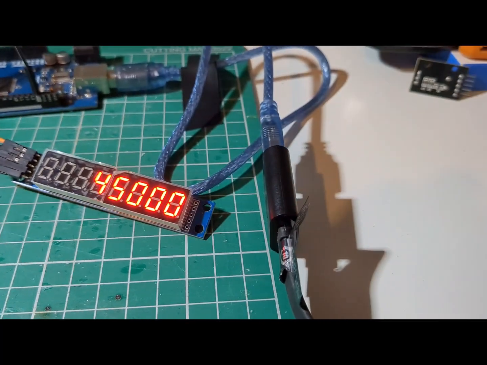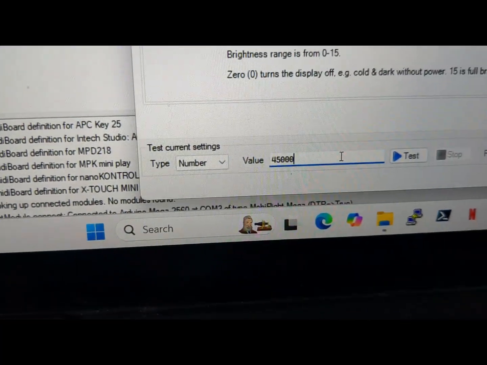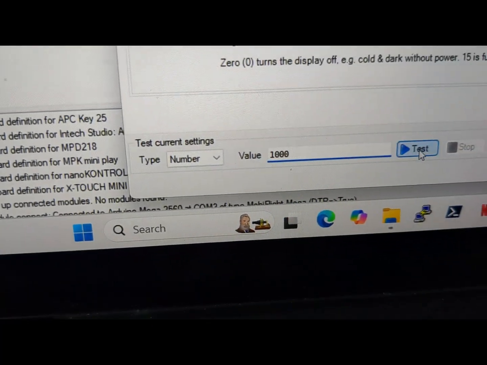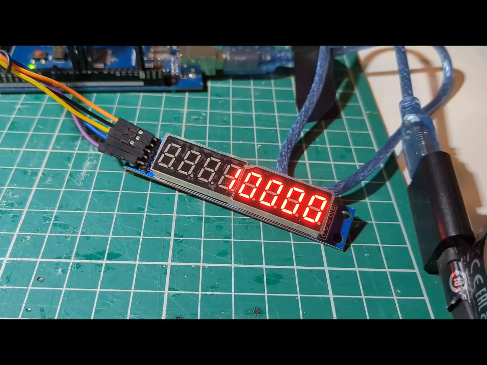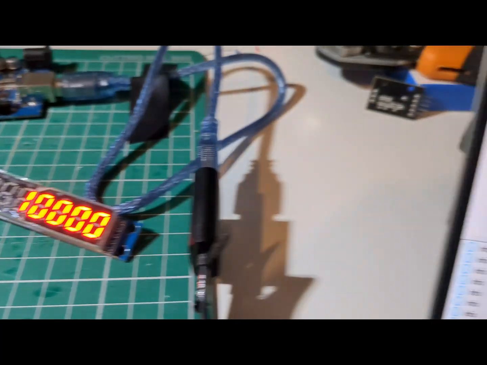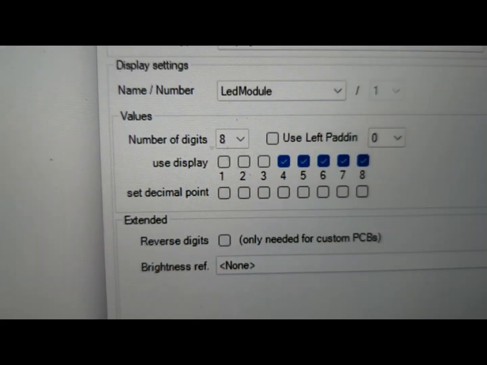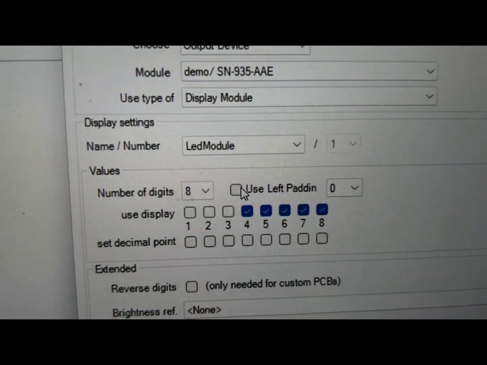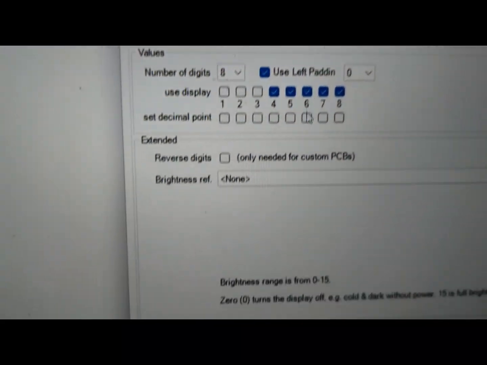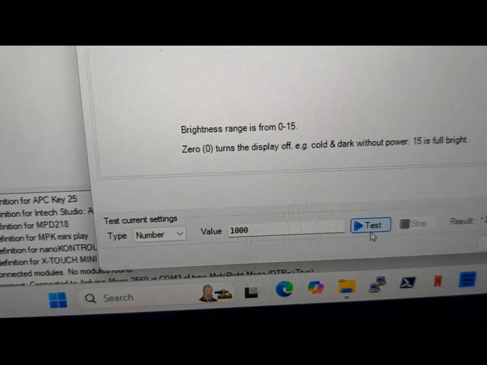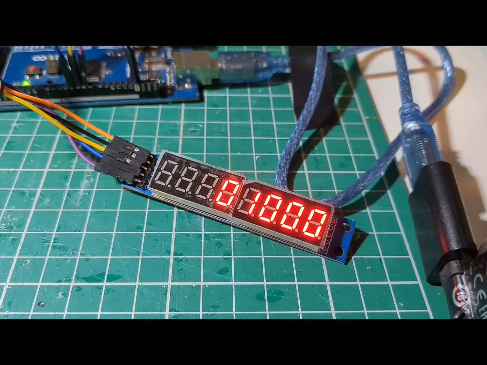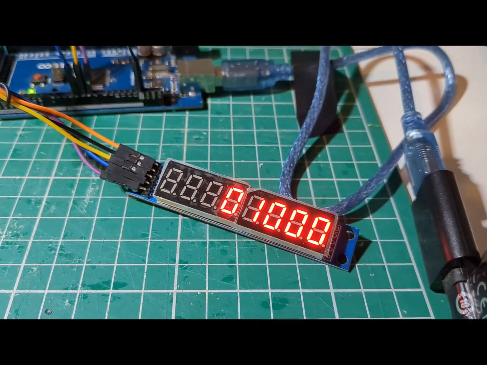But what if we've just taken off and our altitude's quite low? Let's say our altitude is only 1,000 feet. Well, this looks like we're at 10,000 feet. So this is where padding comes into effect, and we can tell MobiFlight to use left padding. So now at 1,000 feet, we test it, and we now have 0, 1,000, which, okay, it's better, but we can do better than that.